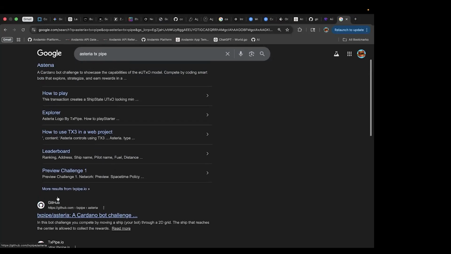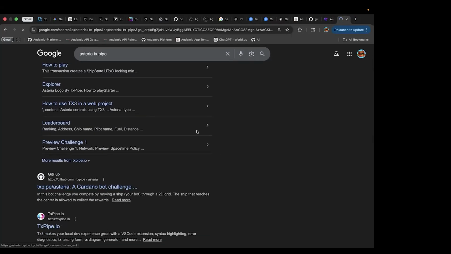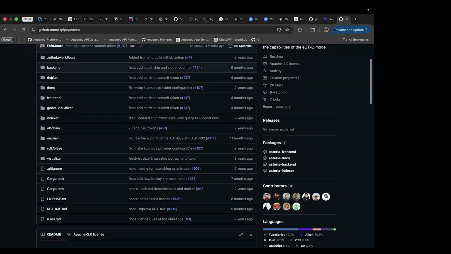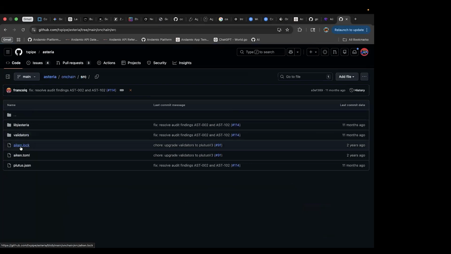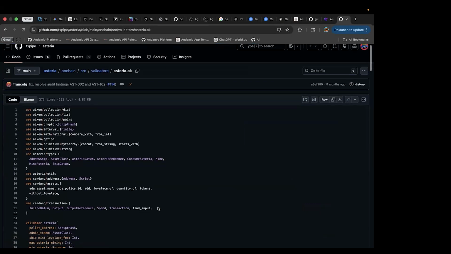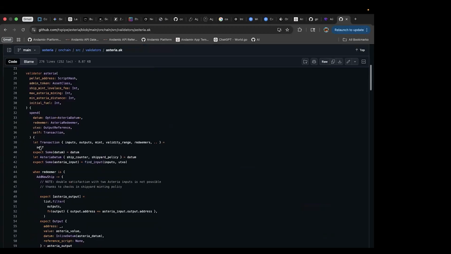Where is it? Okay, Cardano bot challenge. I'll go to on chain, then source. I'll go to validators and I'll go to asteria.ak and I'll find... Oh, they used the let keyword and they said self. Okay.